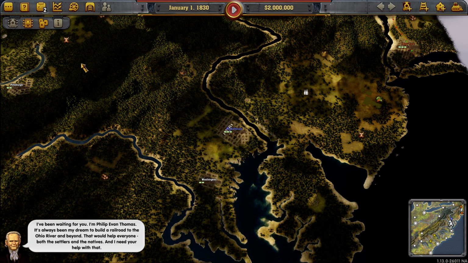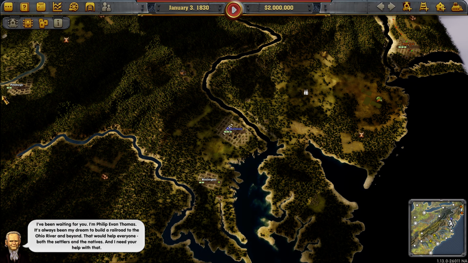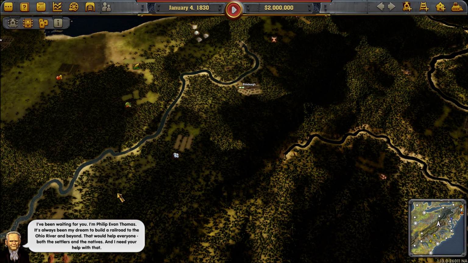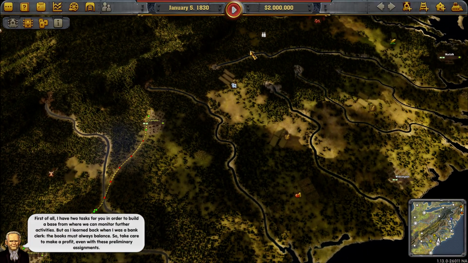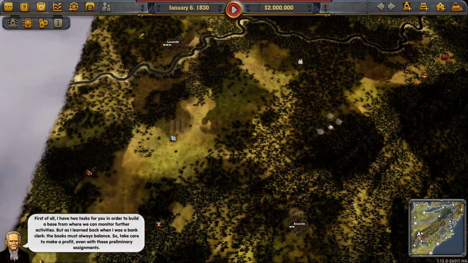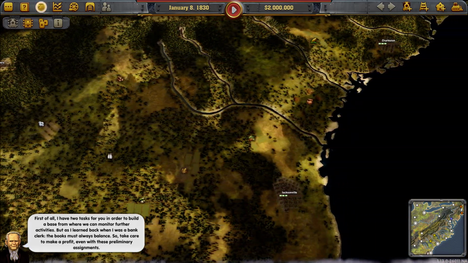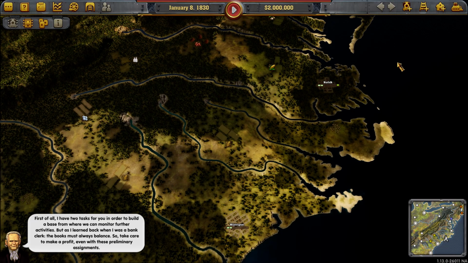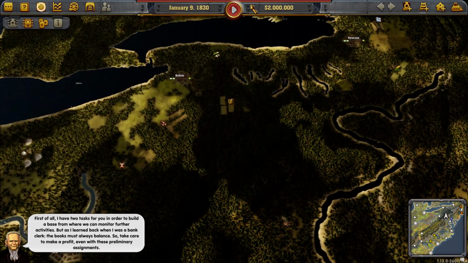I've been waiting for you. I'm Philip Evan Thomas. It's always been my dream to build a railroad to the Ohio River and beyond. That would help everyone, both the settlers and the natives. And I need your help with that. First of all, I have 2 tasks for you in order to build a base from where we can monitor further activities. But as I learned back when I was a bank clerk, the books must always balance. So take care to make a profit, even with these preliminary assignments.